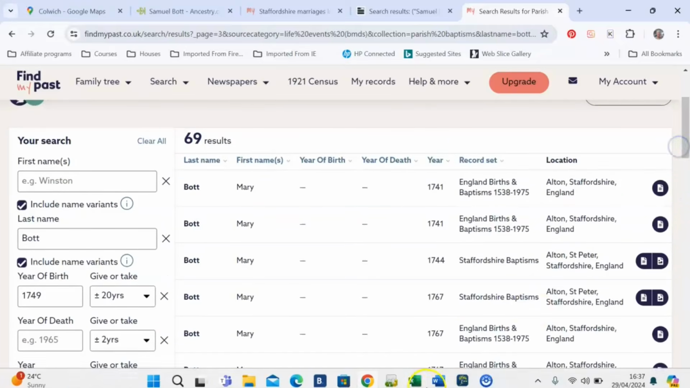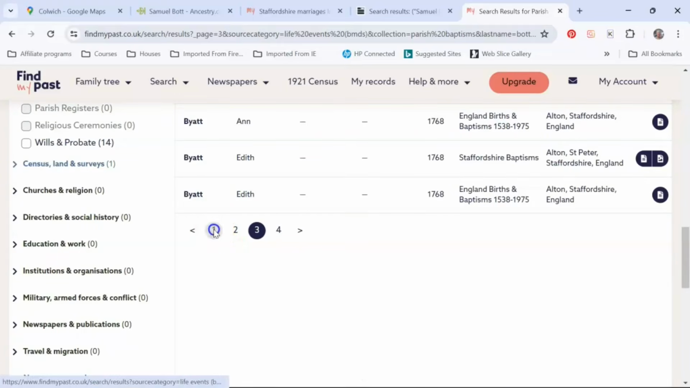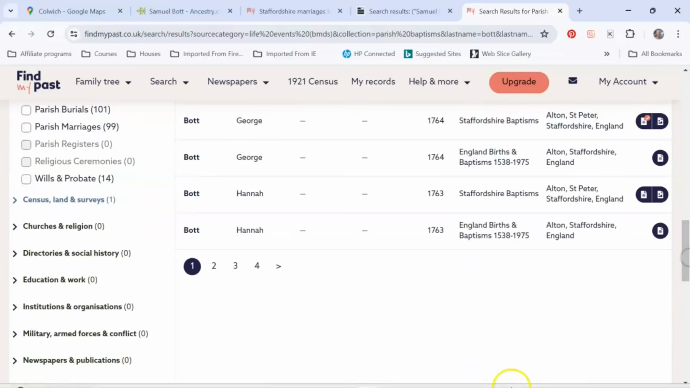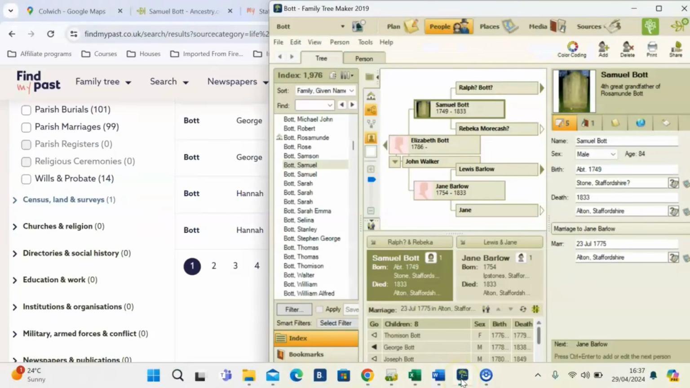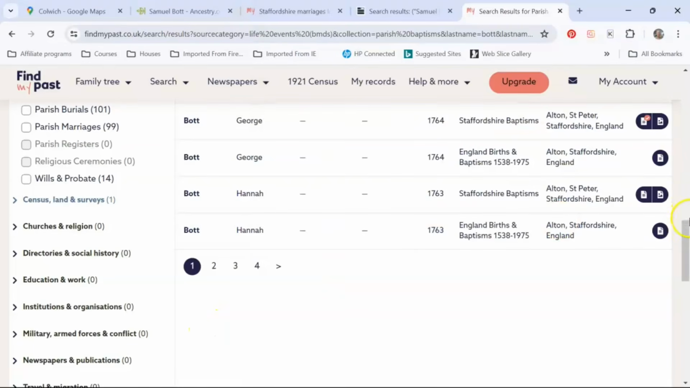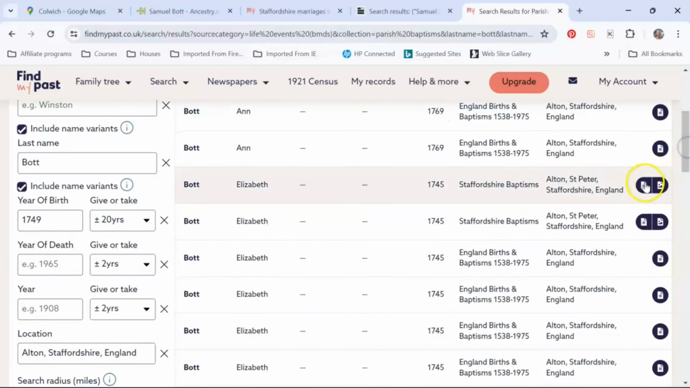But these names look a little bit familiar, don't they? Let's just go back to the first page. Anne, Elizabeth, George, and Hannah. Let's just look at the names of Samuel's children. We've got George there, we've got Joseph, we've got a Hannah, we've got a Thomas and Elizabeth. They look quite interesting. Let's just see what the parents' names are. Let's just view the transcript.